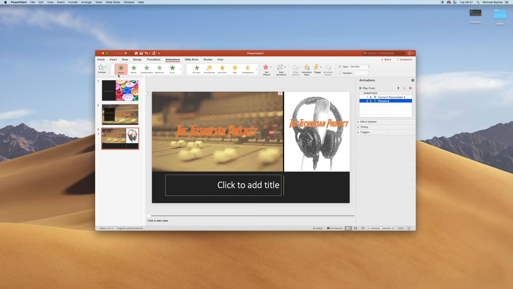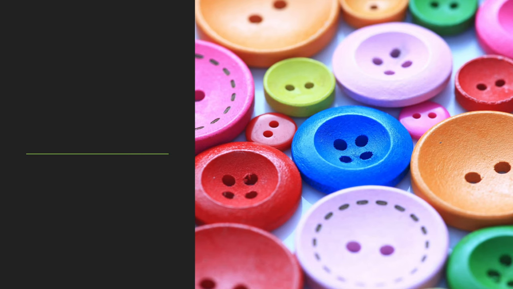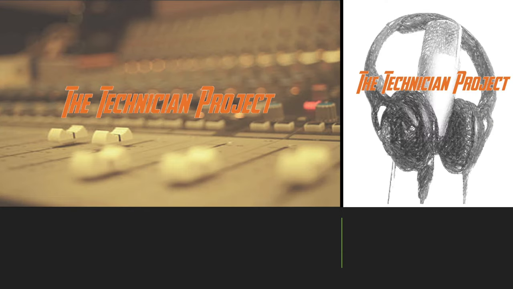We're going to go back to our first slide and we're going to play slide. So we're going to run through our PowerPoint now. And as I click the keyboard, both these pictures will then appear on a certain either mouse click or keyboard click.